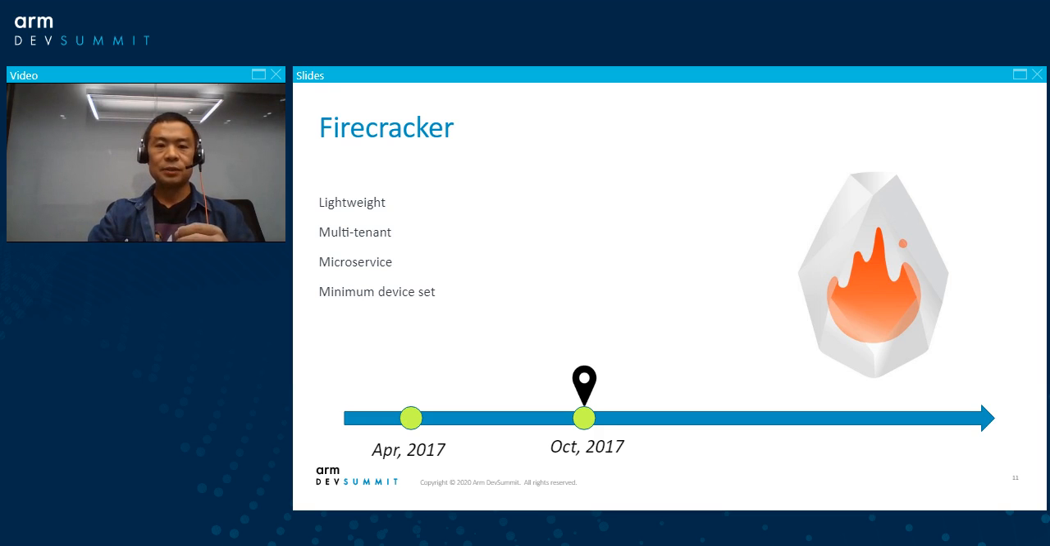Micro VMs are used for creating multi-tenant containers and microservices. Firecracker has no interest in emulating devices. It only covers the minimum device set it must have.